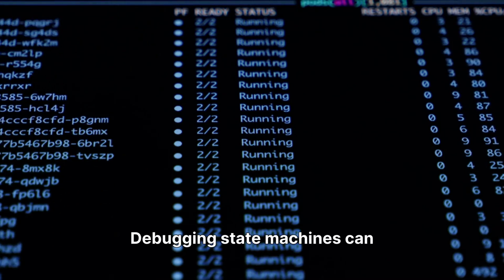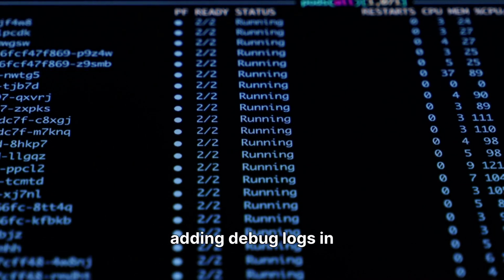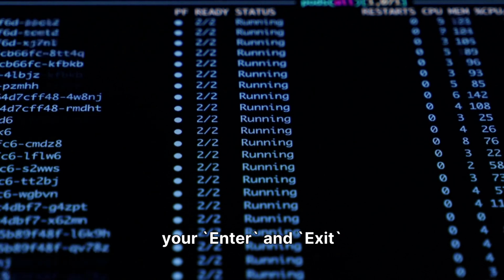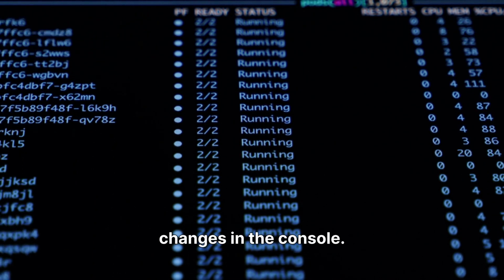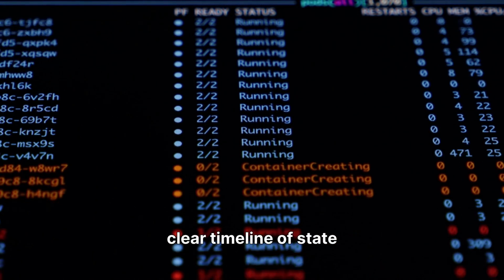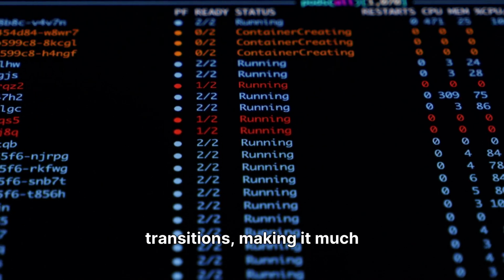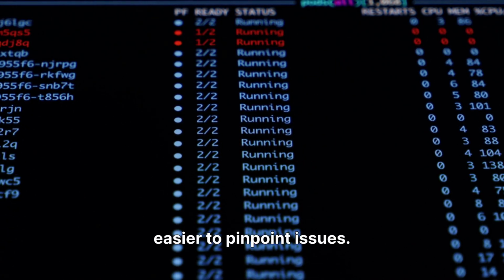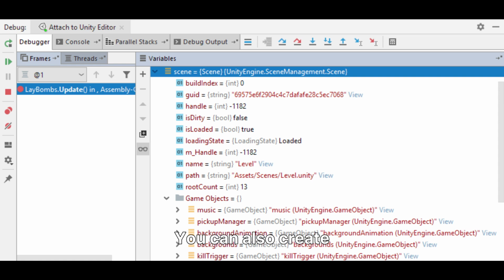Debugging state machines can be challenging, so consider adding debug logs in your enter and exit methods to track state changes in the console. These logs provide a clear timeline of state transitions, making it much easier to pinpoint issues. You can also create custom Unity editor tools to visualize the current state of your game objects, providing immediate feedback during development. Visualizing states directly in the editor can dramatically speed up debugging and understanding complex state interactions.